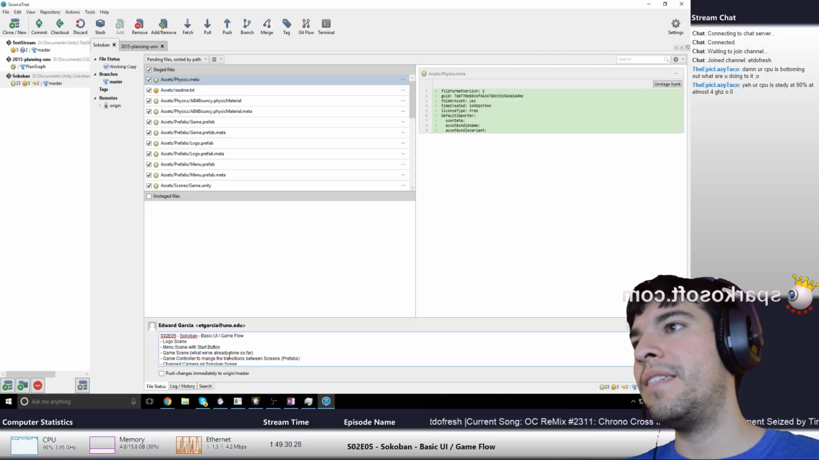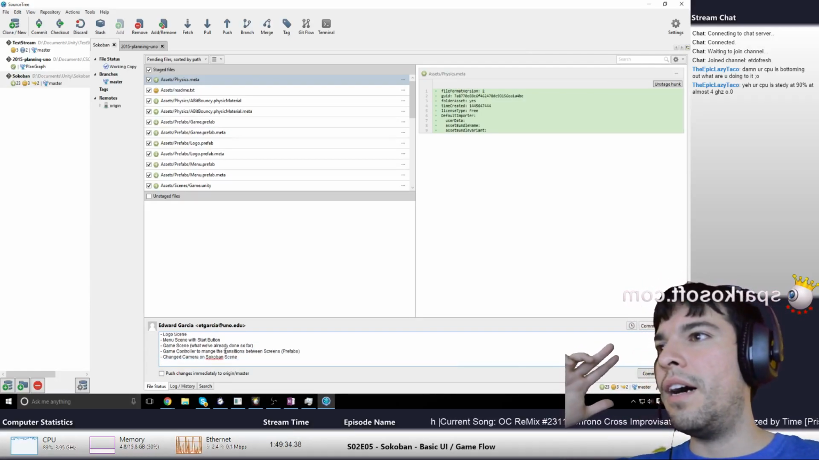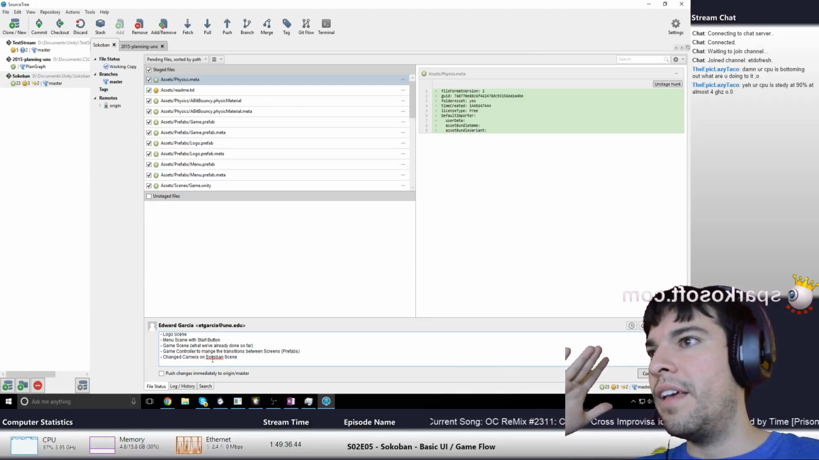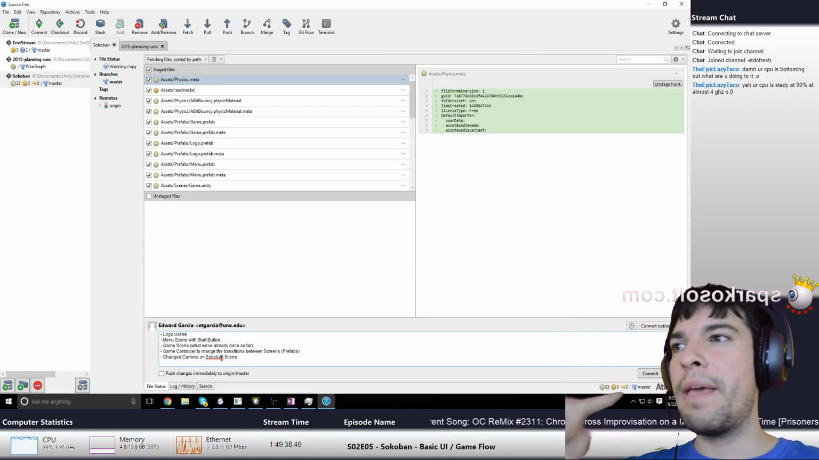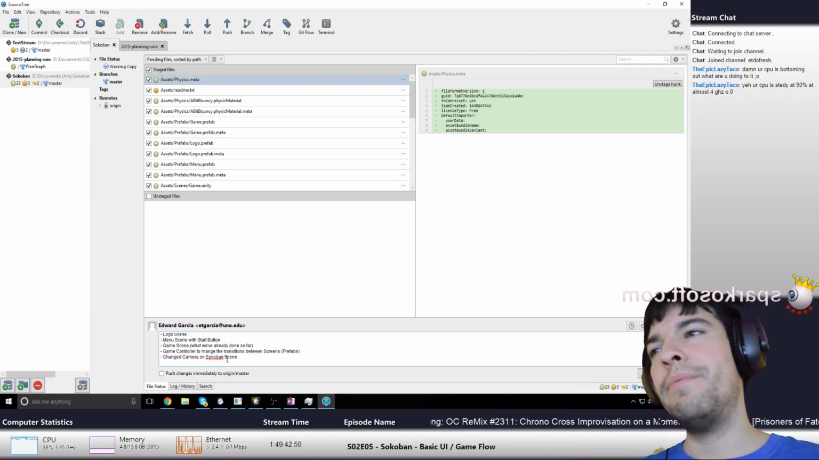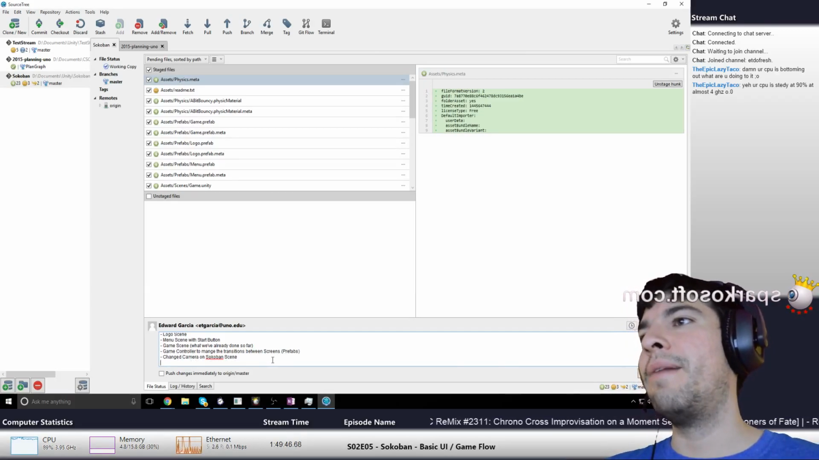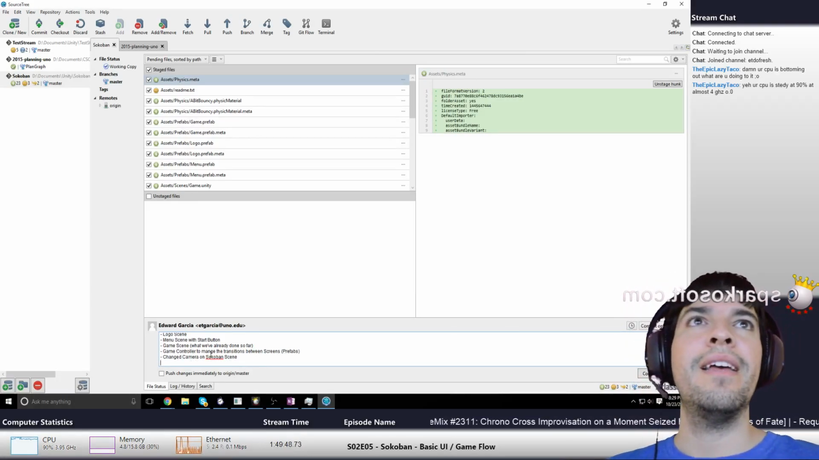Here's the commit message. So we did the logo scene, the menu scene, the game scene. We have a controller to navigate between the scenes. Really, we just made those scenes prefabs and initiate them when we need them, and then change the camera on Sokoban so you can actually play.